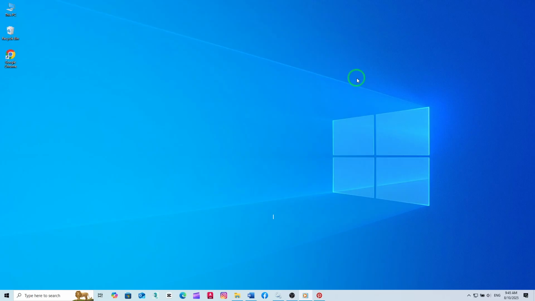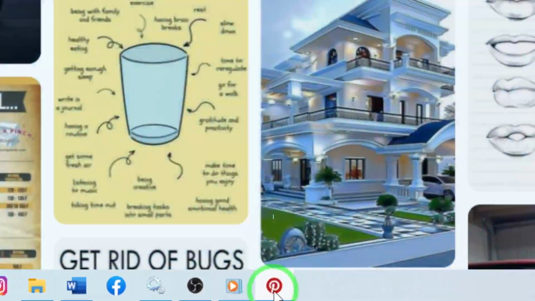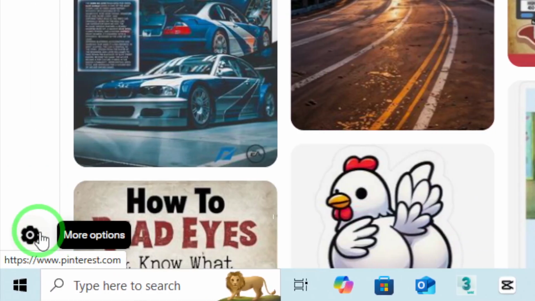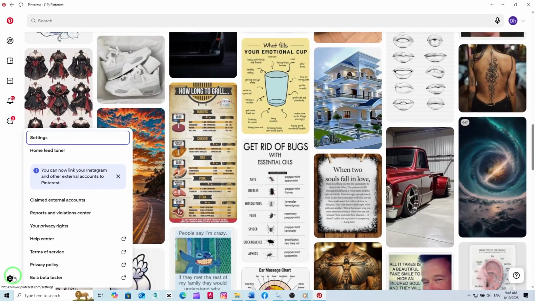First, start by opening the Pinterest app on your PC. Once the app is up and running, look toward the left side menu where you'll find a gear icon. This icon represents the settings menu, so go ahead and click on that.